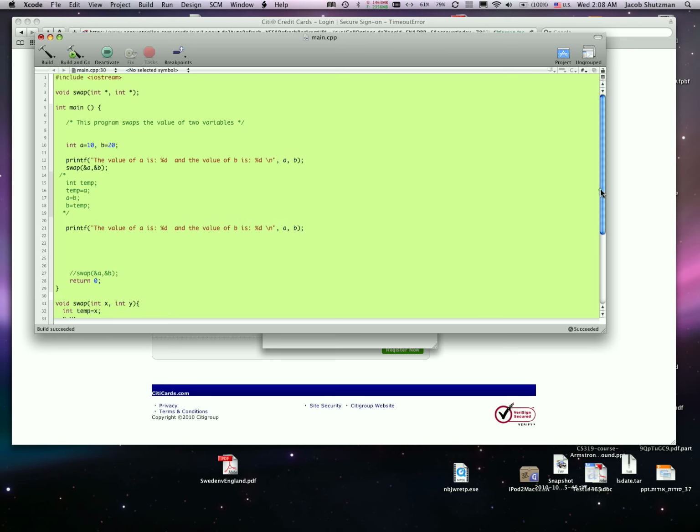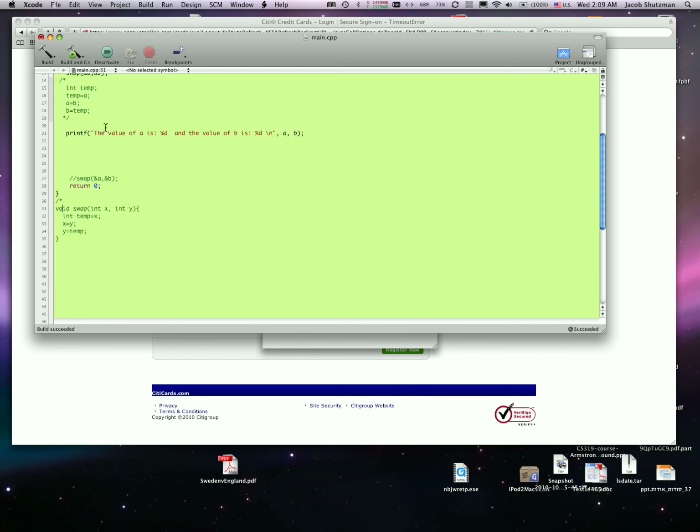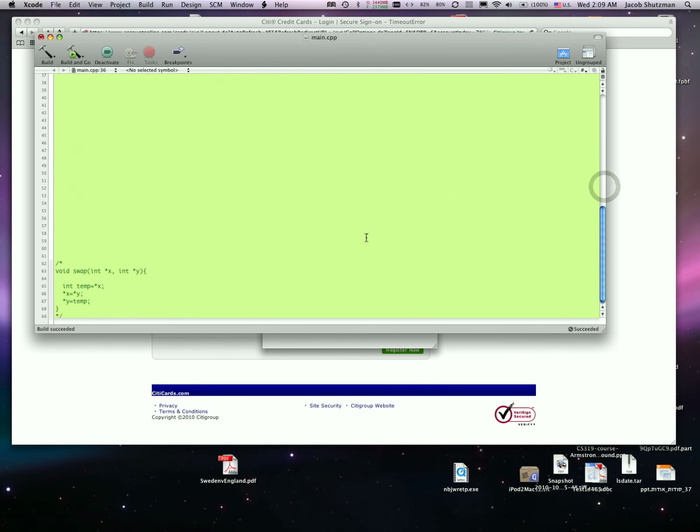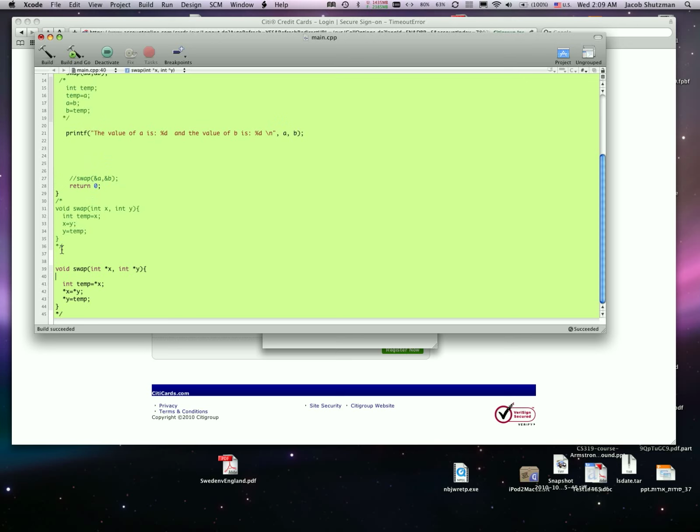So I already prepared the version that will be the one with pointers. So we'll put this one in comment, and we'll take out of comment the version that I prepared before, and we'll just go over it and see what it's doing. So I wrote a version of the swap function this way.